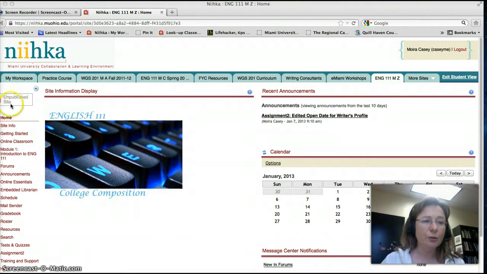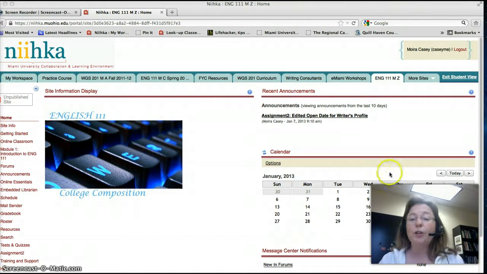You see here's the margin over here to the left. This is the home page of our Niihka course site. And you've got a nice little graphic of a keyboard. You've got your recent announcements.